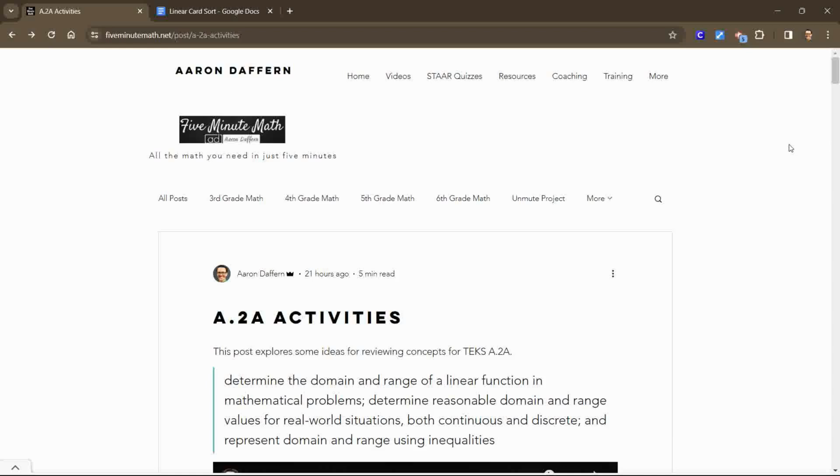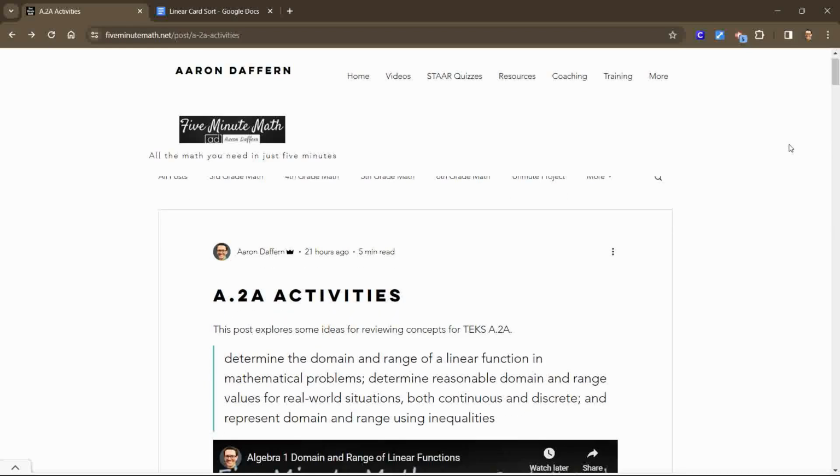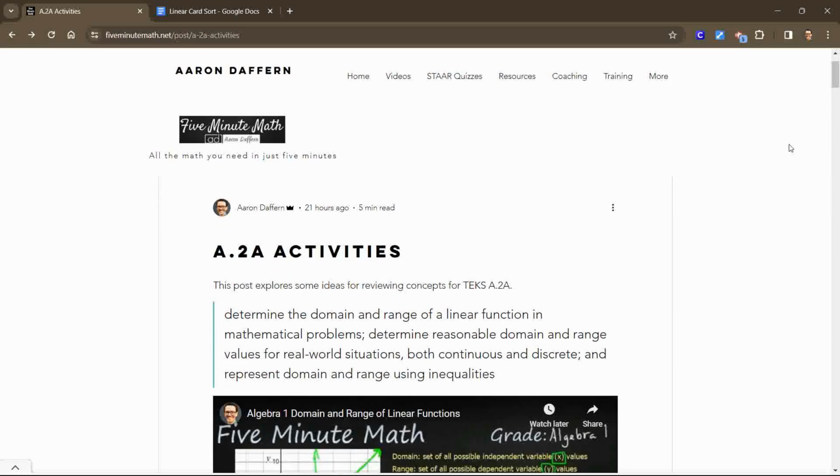Today we are looking at Algebra 1 activities for standard A.2A. We are in this blog post looking at how we can determine the domain and range of linear functions, including both continuous and discrete data.